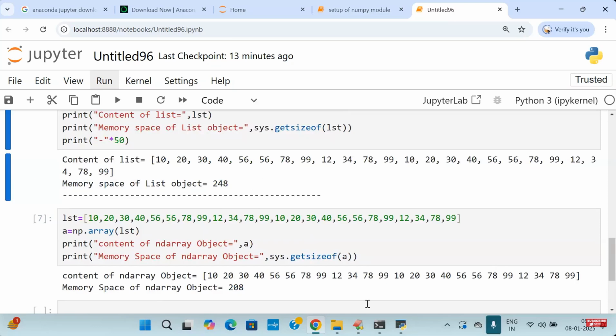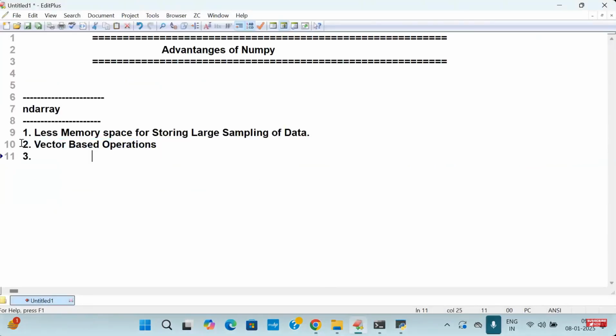Yes. So why is the ND array object preferable? You have to take the ND array object because it always takes what? Less memory space for storing large samples of data. Did you understand why NumPy is used in data science? Data science will take a large amount of data. Will you store such a large amount of data in a list or tuple or something? Never. Where will I store it? In an ND array object.